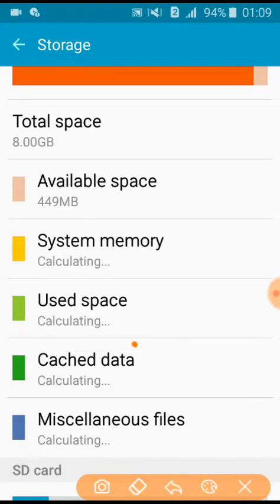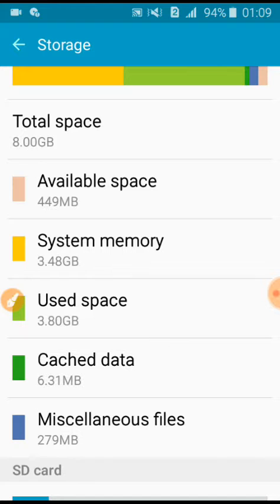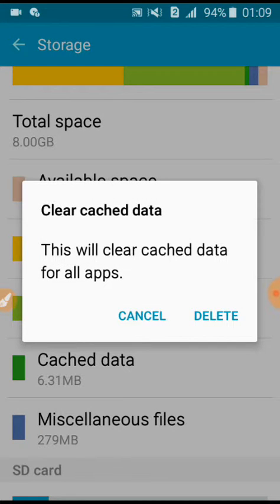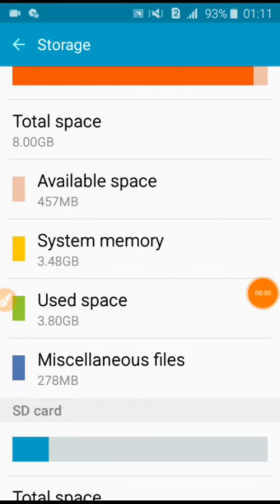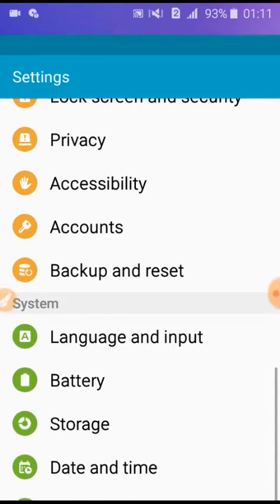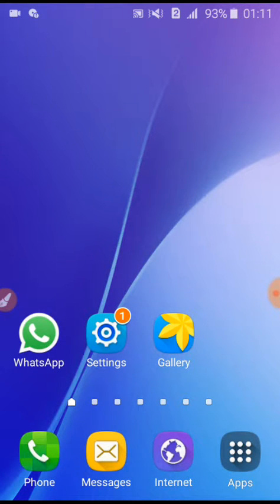Now here you see an option, Cached data. Okay, you click on this. Okay, here you click on delete. Okay, done. I have deleted cached data. I hope by using this method your problem will be solved.